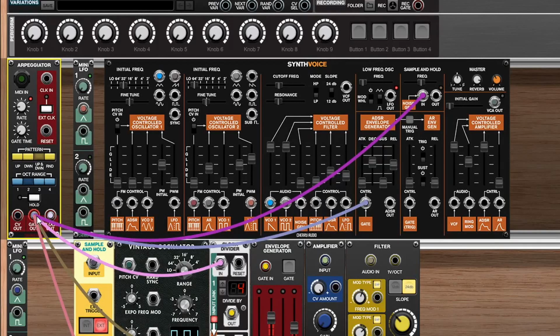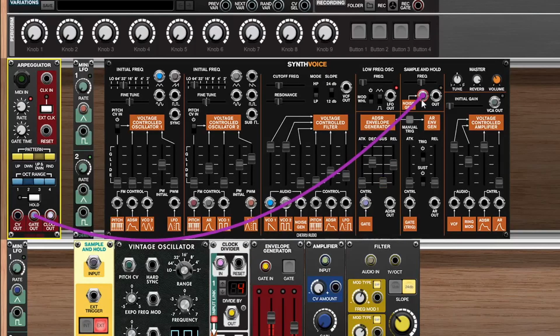The gate output here, as you can see, is going to two different destinations in the SynthVoice module. First up, I've got it going to the ADSR envelope here, so that way the arpeggiator is triggering the gate of the SynthVoice module. I'm not triggering it by playing notes on the keyboard, it's the arpeggiator that's then sending out a gate signal. Then I'm also sending it to the input here of the sample and hold, so this way we're getting a synced sample and hold effect.